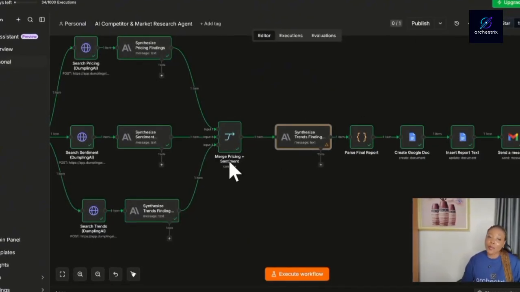This is how we built an AI competitor and market research agent.